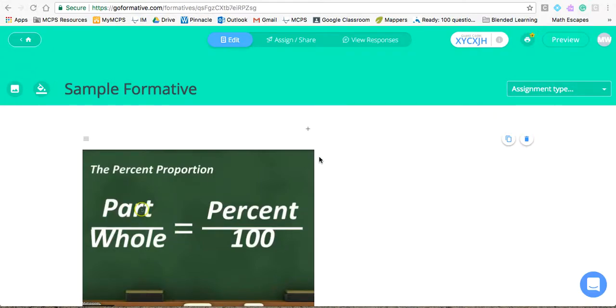Formative is a simple and easy to use online tool that teachers can use to create simple formatives for students to complete on any device. The way that you get to Formative is you just type in goformative.com and you can sign up as a teacher. You do get a free account as a teacher, but there are premium choices or features that you can use, but you do have to pay for it, although you do get a 30-day free trial.